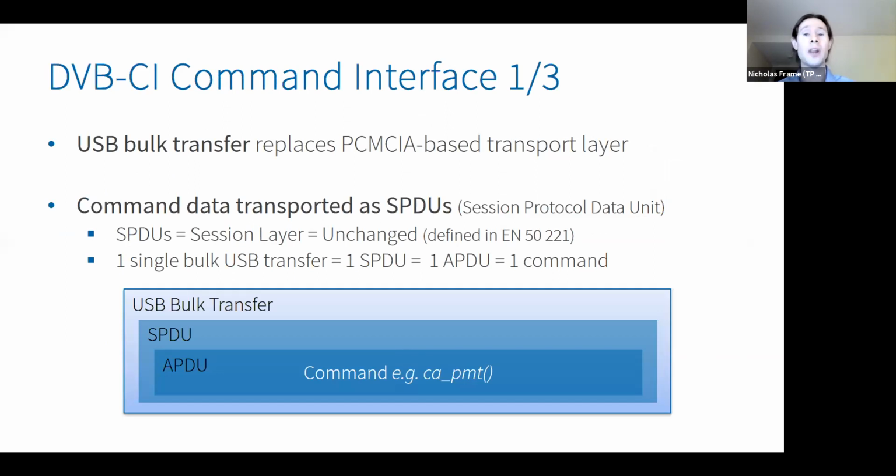So now to dive into a bit more detail about the command interface, it's still quite simple. So the transport layer from PCMCIA is replaced with USB bulk transfer, simply. And commands are effectively inside APDUs, application protocol data units, which are encapsulated into SPDUs, session protocol data units, which are sent as a single bulk transfer. So very simple mapping. And of course, as I mentioned, because the session and application layers are unchanged, those definitions remain the same from previous CI Plus standards.